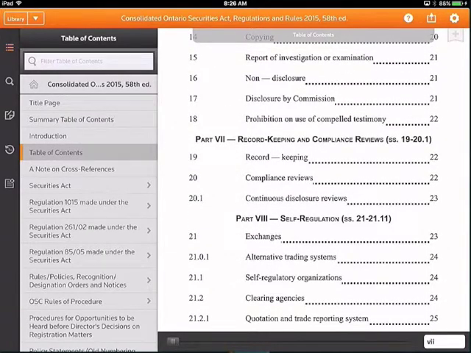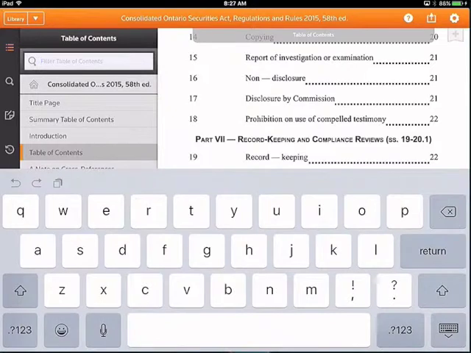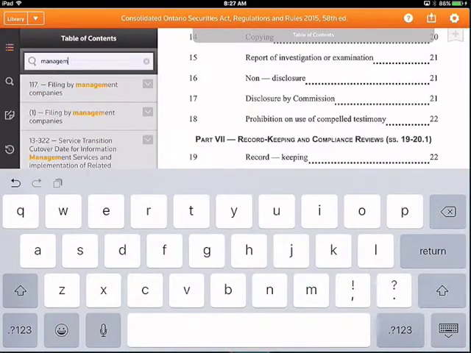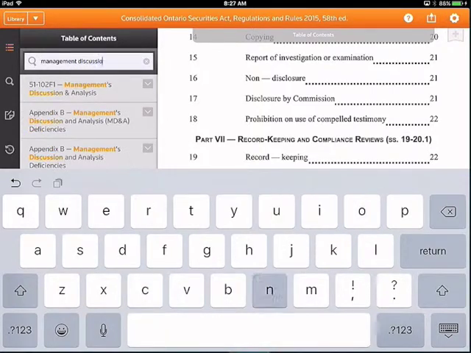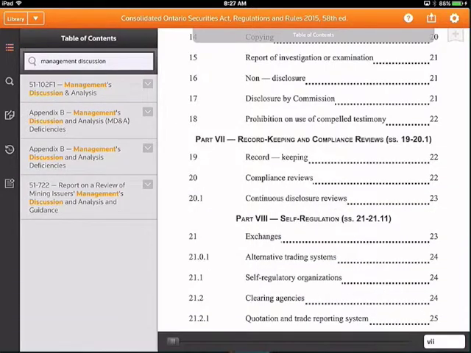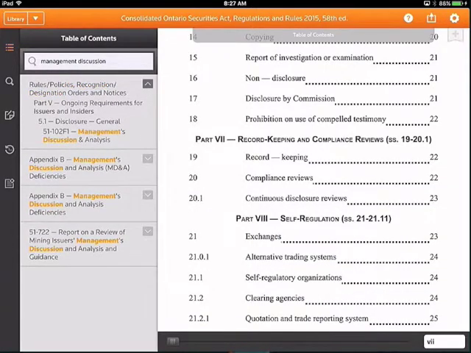However, scrolling and swiping through the table of contents will still take a long time, so let's use the search function instead. Let's say I'm looking for the section on management discussion and analysis. When I click on my search result, you can see it shows you the path to get to the section you're looking for.